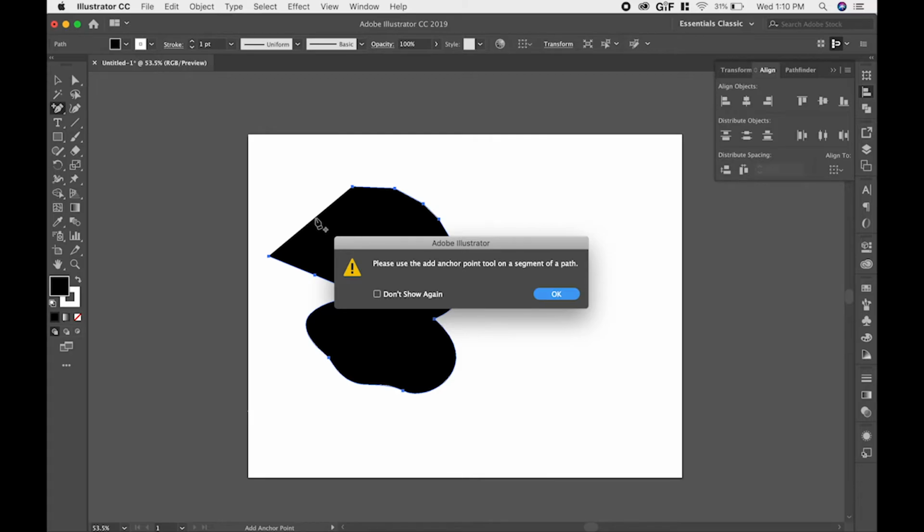So it's important to understand the difference and know when you want to delete an anchor point using the delete key or when you want to remove it using the delete anchor point tool. I know that sounds a little confusing, but it's really important to know what the difference is.